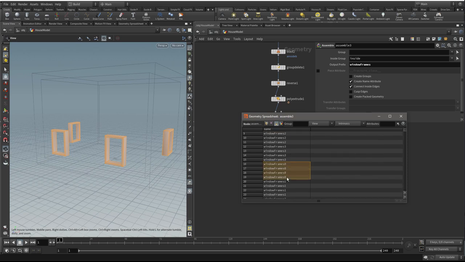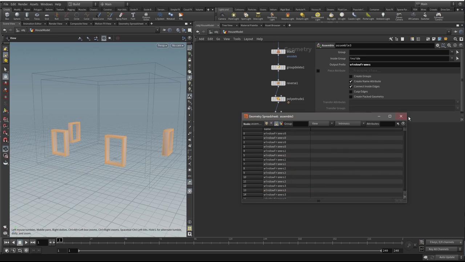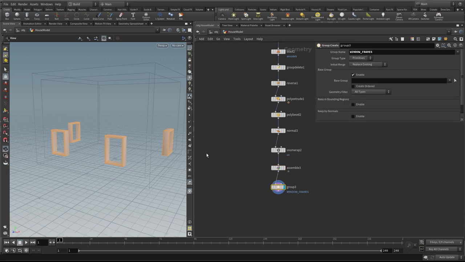You see these primitives are also in frame zero. So anything that's frame zero will be one object. So this will be frame zero, frame one, frame two, frame three, which is pretty handy.